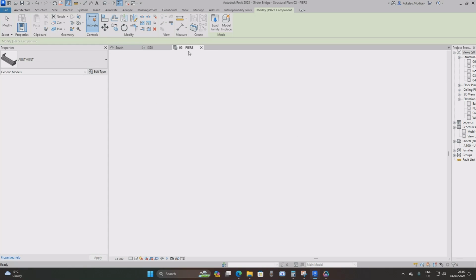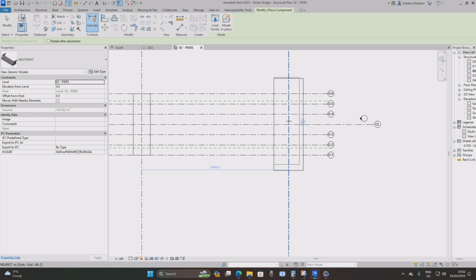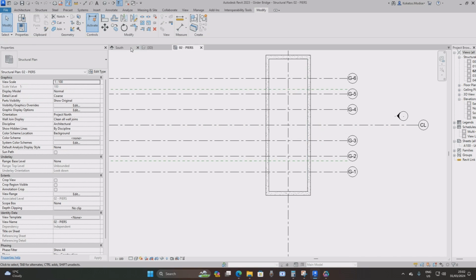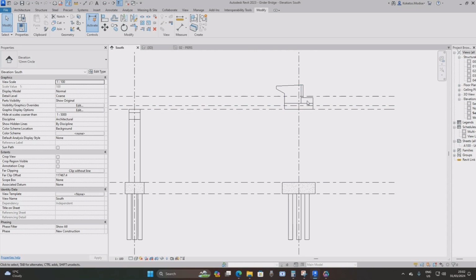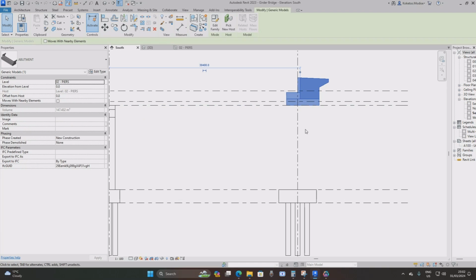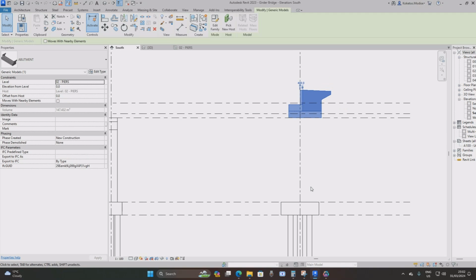And now I'm gonna go to my PS structural floor plan, and then I'm just gonna change my orientation by pressing tab, and then I'm just gonna place it right in the middle, like so. I'm just gonna place it like this, go to the south elevation. Then on my south elevation, this is what we have. I'm gonna select it, press tab just to change its orientation. And then as you can see, this is my bridge abutment.